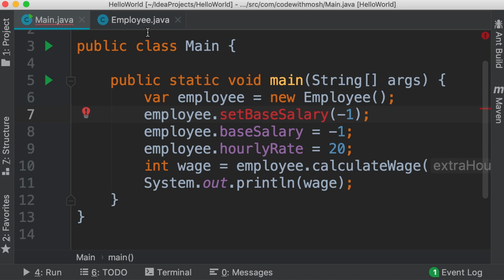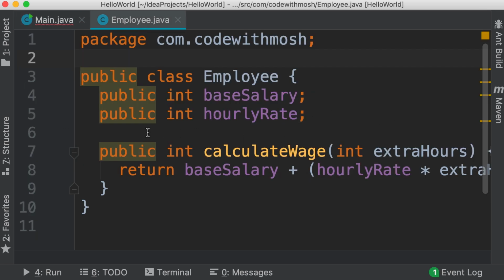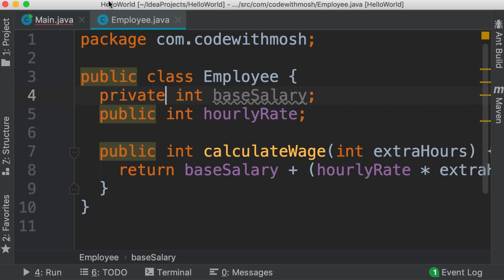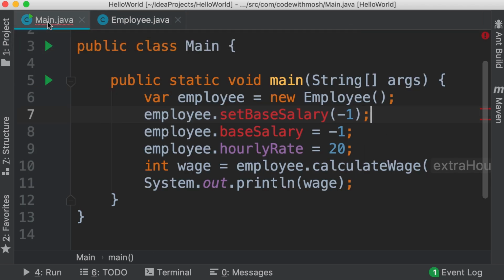So let's go back to our employee class. Earlier we talked about access modifiers. We have declared this field as public, and this means that this field is accessible outside of this class. Now if I change this to private, see what happens. Back to the main class. We have a compilation error here because the base salary field is private and it's not accessible outside of the employee class. Okay, so that was our first step.